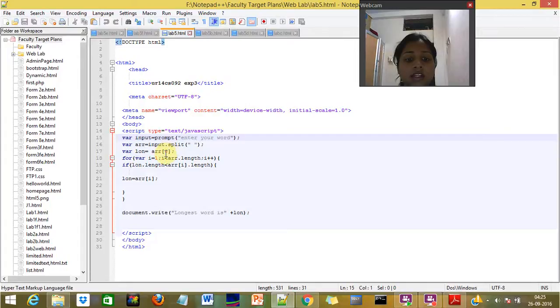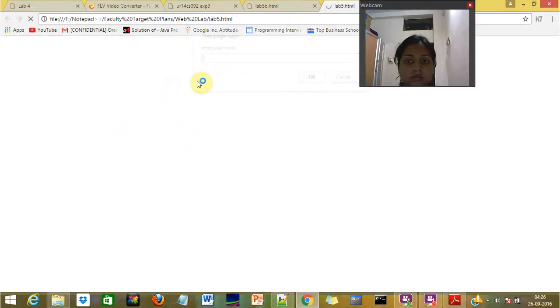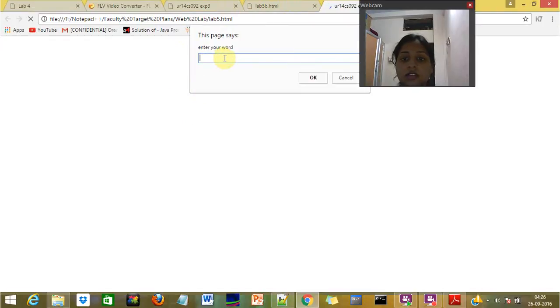Now this array will split my string according to the indexes, and it will give it to the variable LON. Now inside the for loop, it will compare according to the length of the words in the string that I have entered. Now document.write is used to print our output. If I run this, as soon as I run this, it will give me a prompt to enter my string.